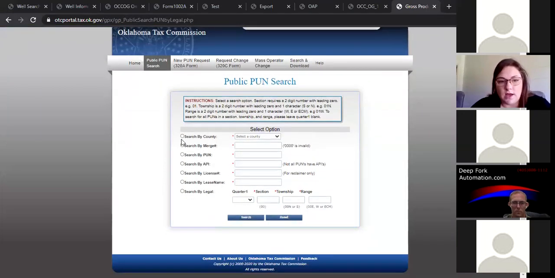And then we can search by any of these options, but we have to only choose one. We choose one by clicking the little circle next to Search by Legal, and that activates this field. We're going to leave the quarter section blank, because if we have any that are the entire 640 and we narrowed it down just to the northwest quarter, it would narrow out all of them that are all. So we're just going to leave that blank and put in our section, township, and range: 7, 5 North, 8 West. And then we're going to hit search.